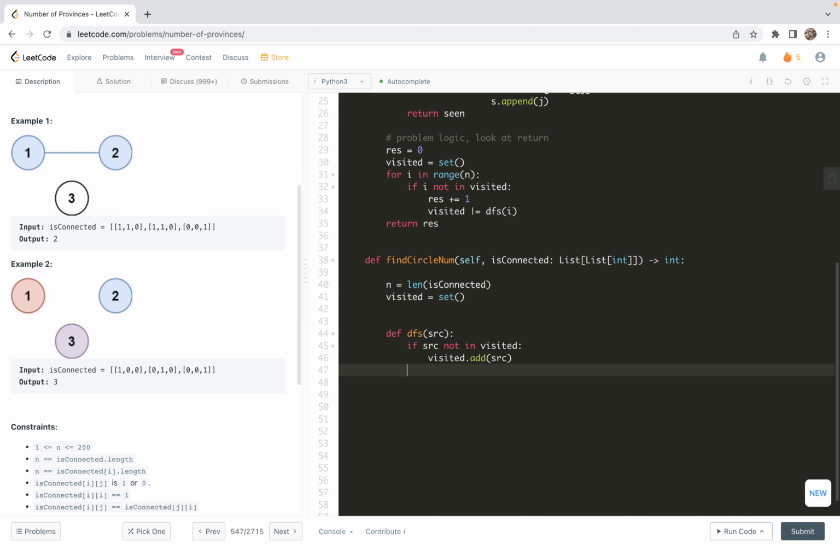And then we are going to check its neighbors. So for j in range m, if j not in visited, we haven't visited j yet, and it is connected, source j equals 1. Let's write it specifically. This means that we should also traverse from city j. So let's do DFS here. And then that's the utility function.